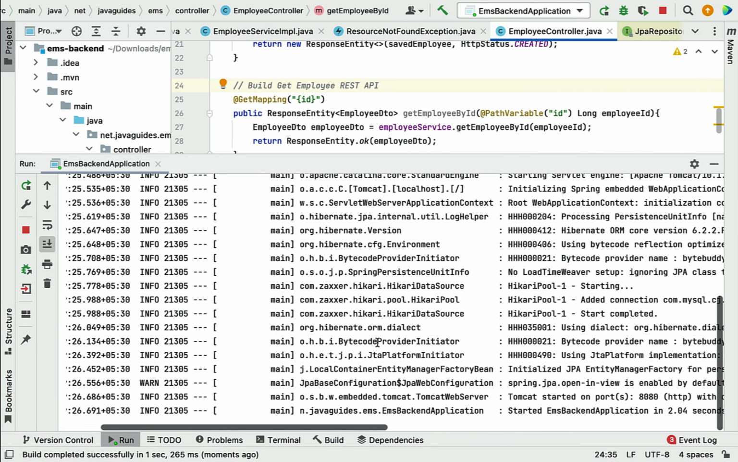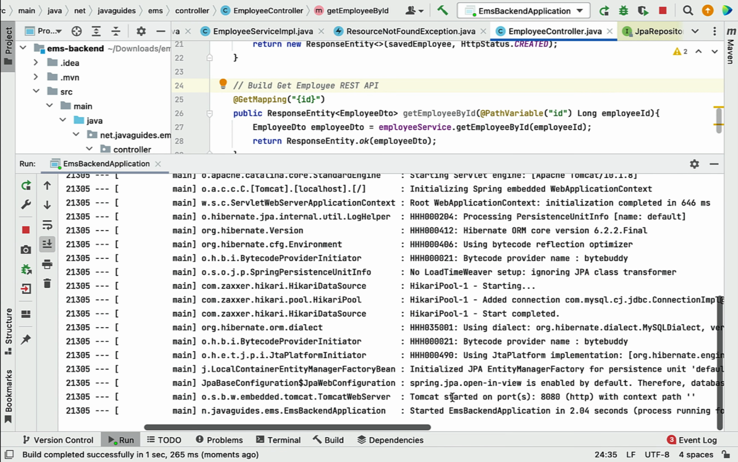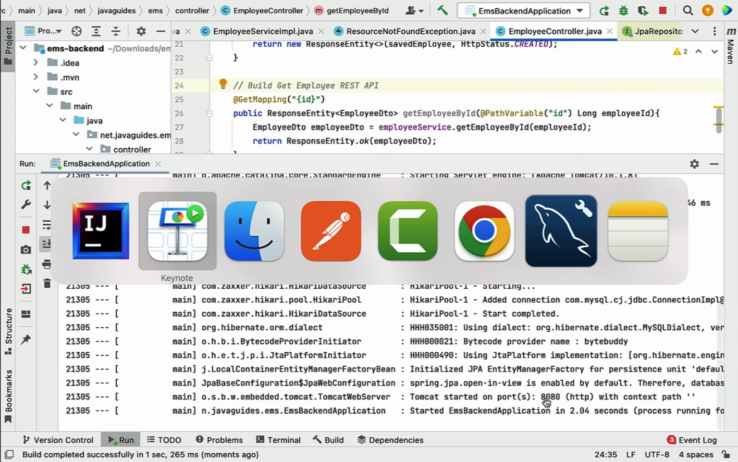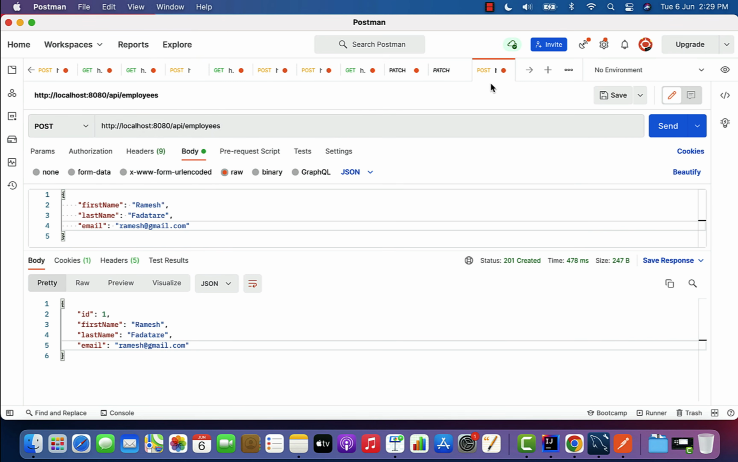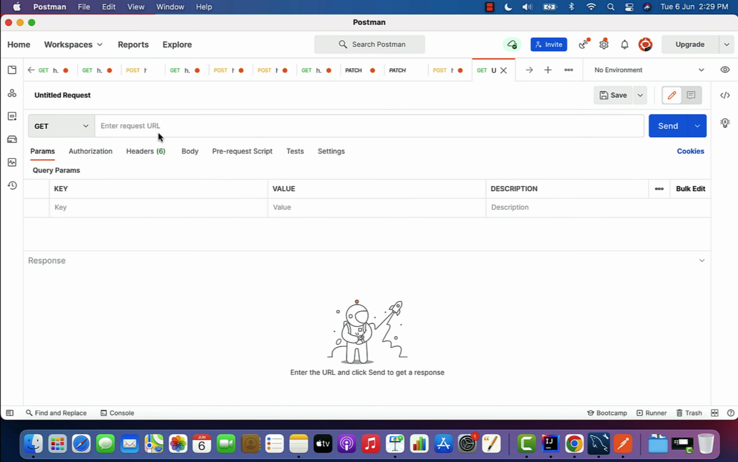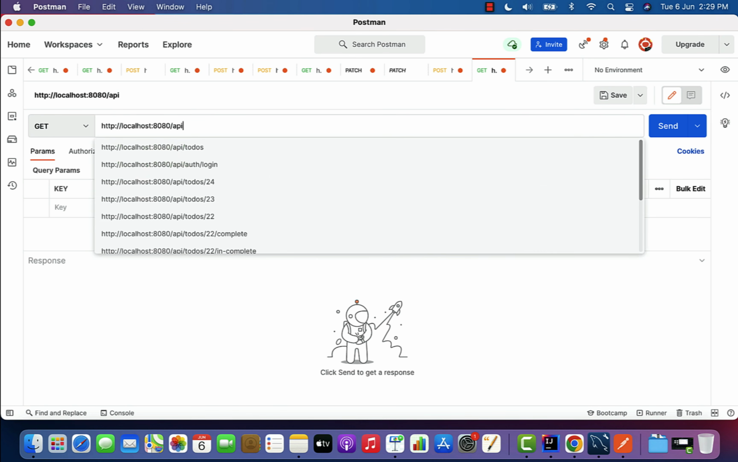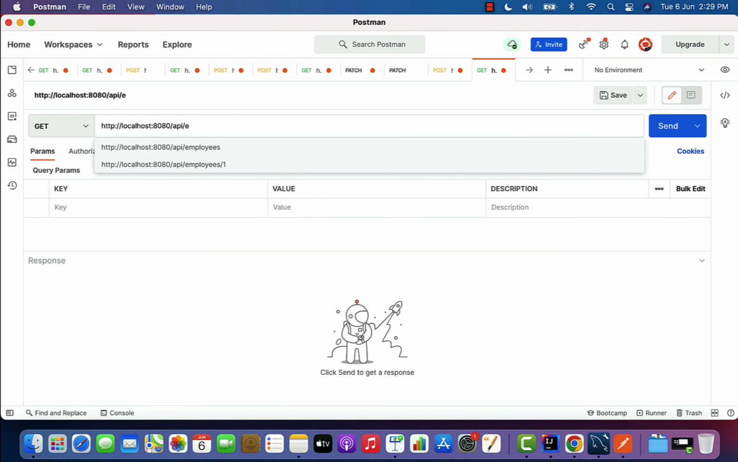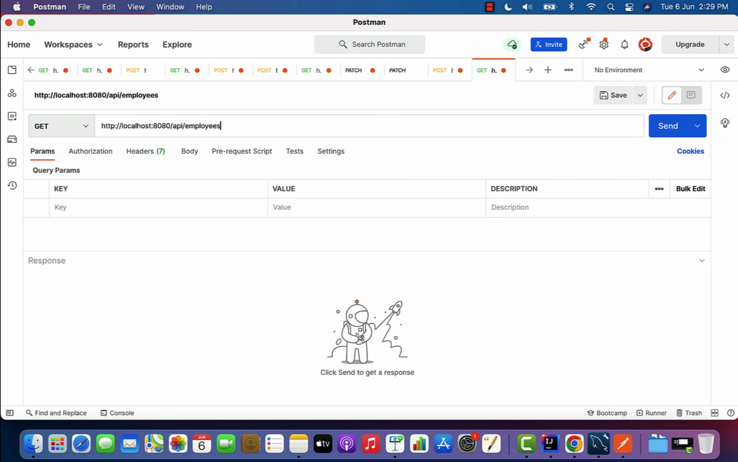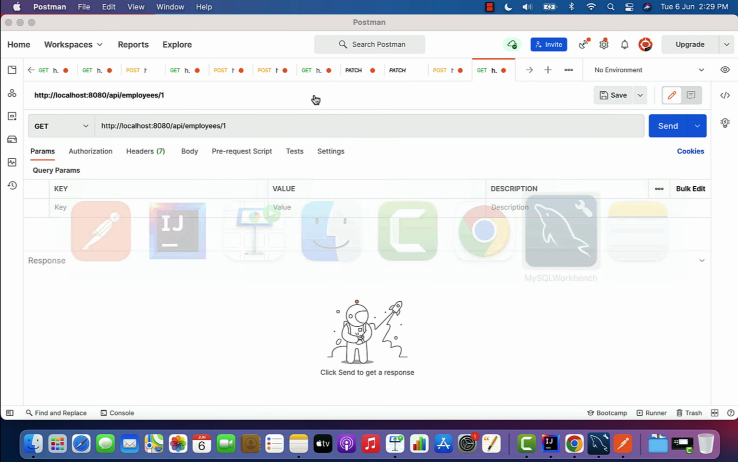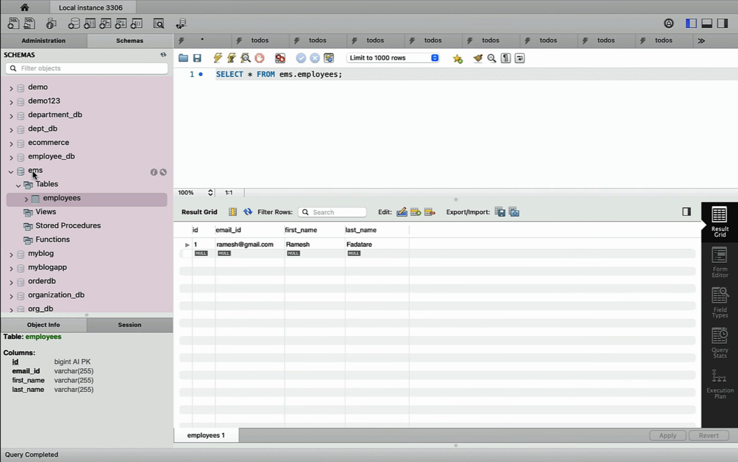Well, notice here our Spring Boot application is up and running in the embedded Tomcat server on port 8080. Next, let us go to the Postman client over here and create a new request. Here, let us choose the HTTP GET method and enter the request URL: http://localhost:8080/api/employees/1.